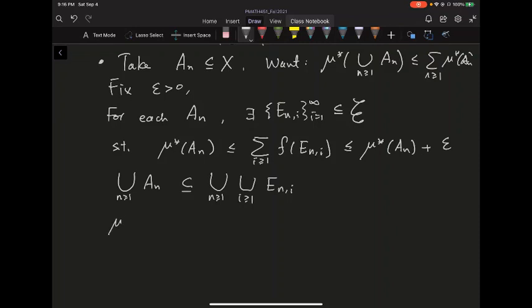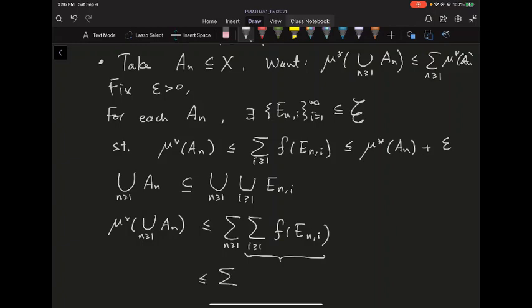So by the definition, the mu star of this union of An, n greater than or equal to 1, is going to be less than or equal to this particular cover. So this is the double summation on n and on i of f of E_n,i. And for each one of these, I made it close enough to mu star of An. So this is less than or equal to the sum over n greater than or equal to 1 of mu star of An plus an epsilon.